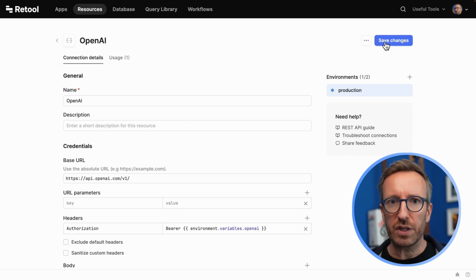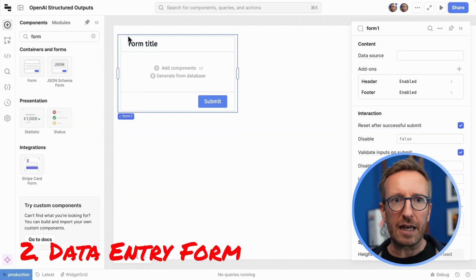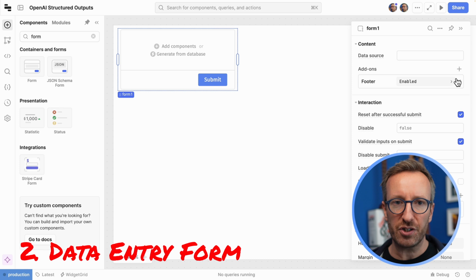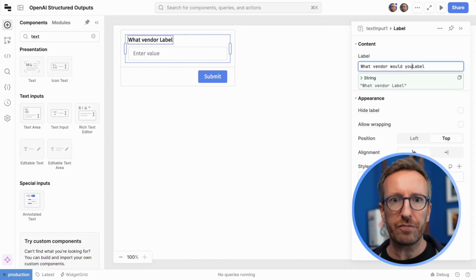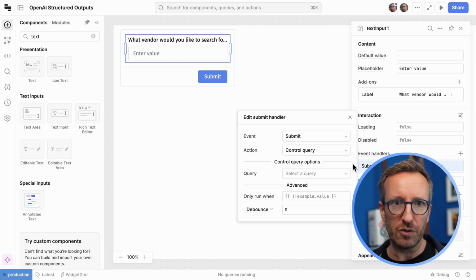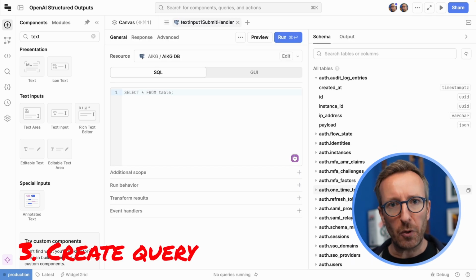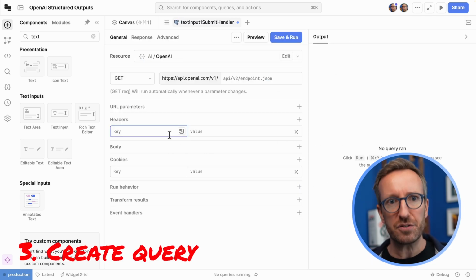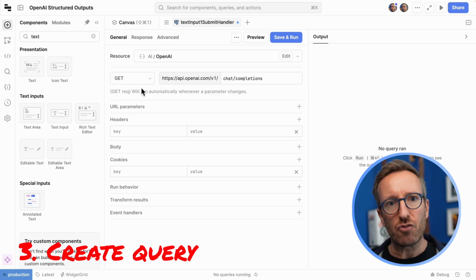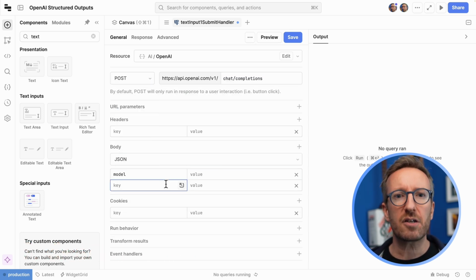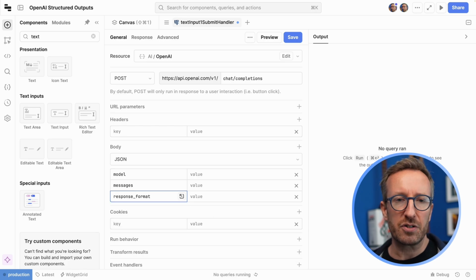Let's create an app where the user can ask about a company and get a predetermined set of information in return. We'll create a form and add an event handler to fire off a ChatGPT API call. The API call will post some JSON to the chat completions endpoint, and we'll need a model, some messages, and a response format. Let's take a quick look at the input formats first.